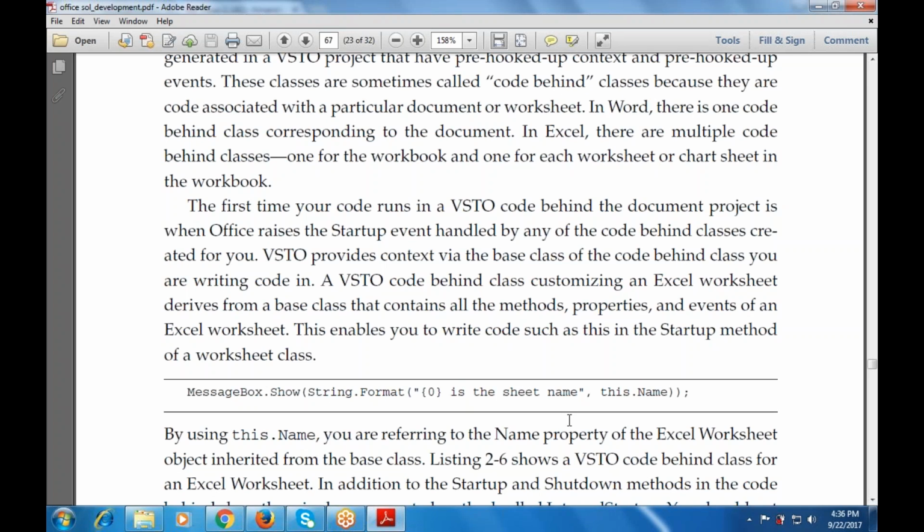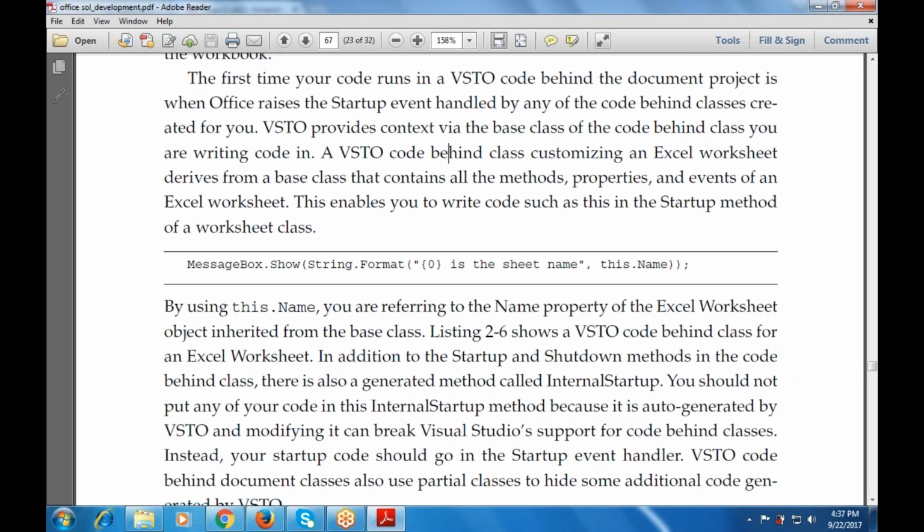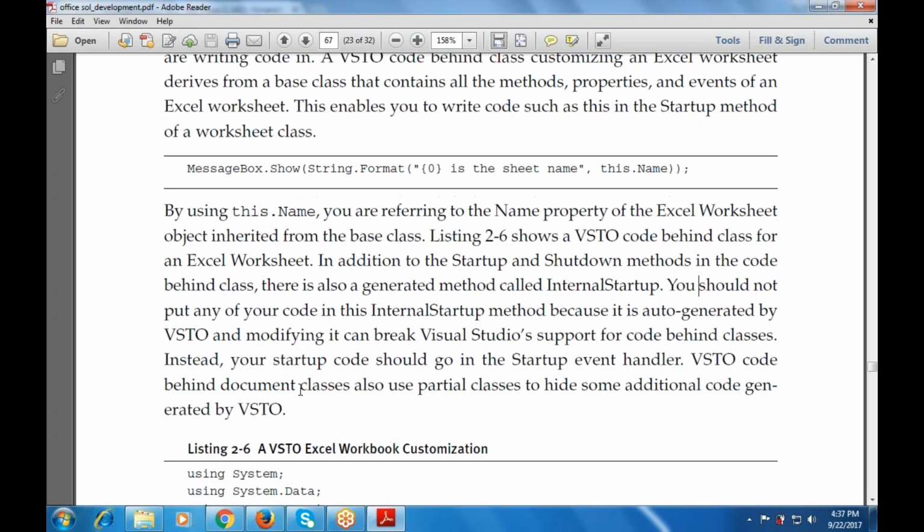Such as the startup of the sheet: MessageBox.Show, string.Format, {0} is the sheet name, then this.Name. Again, these parts are also used with the reference. By using this.Name, you are referring to the Name property of the Excel worksheet that is inherited from the object class. That also includes a VSTO code behind the class for the Excel spreadsheet.